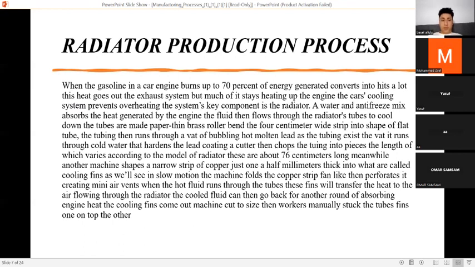Radiator production process. When the gasoline in a car engine burns, up to 70% of the energy generated is heat. Some of this heat goes out the exhaust system, but much of it stays, heating up the engine. The car's cooling system prevents overheating. The system's key component is the radiator. A water and antifreeze mix absorbs the heat generated by the engine.